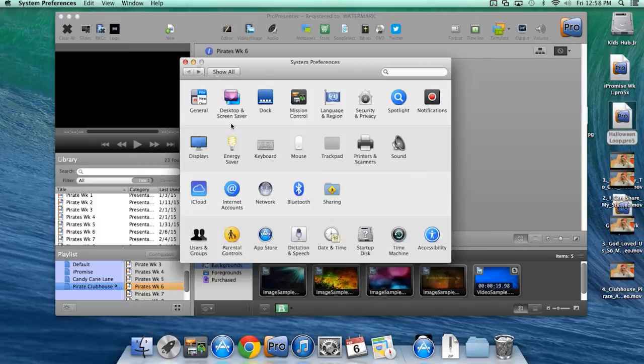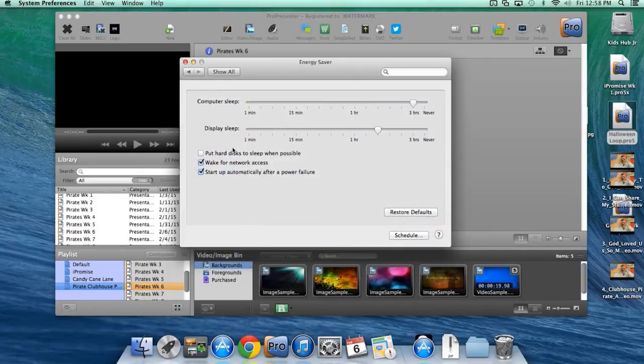The one other setting that we need to do is in Energy Saver. I would highly recommend that you set this option to wake for network access and also to start up automatically after a power failure. That way, if the computer ever gets unplugged or if you have a power failure, you don't have to go manually restart it. It's always ready to go when you need it.